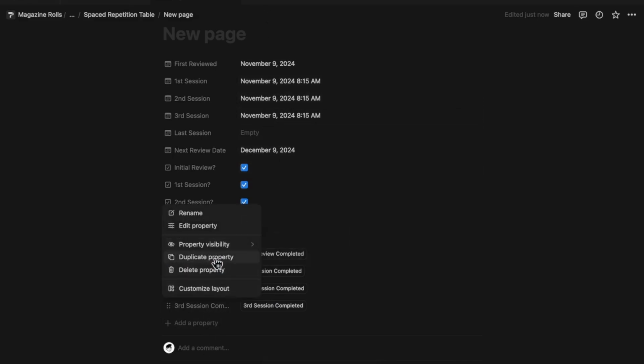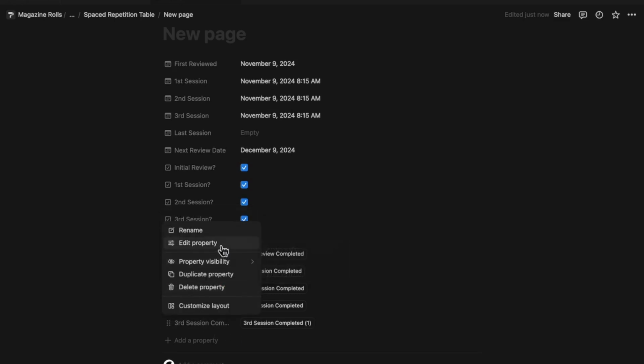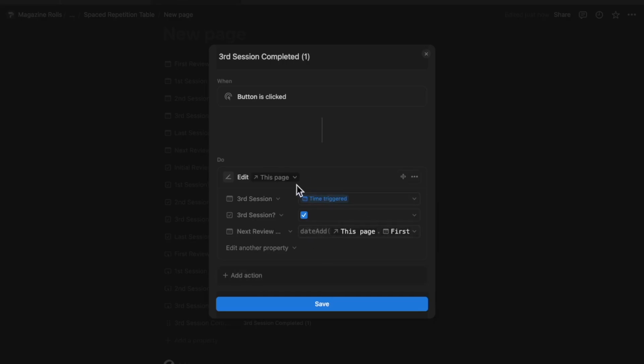Finally, we have this one, which is going to be the last session completed. What we're going to do is clear this value. So we're not going to set, or actually we're going to set it to nothing, right? So this is going to be nothing. I'm just going to leave it as select. That's how you clear the value.